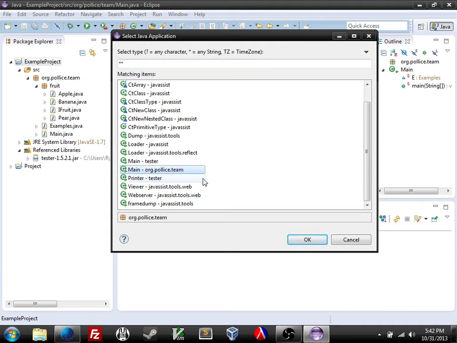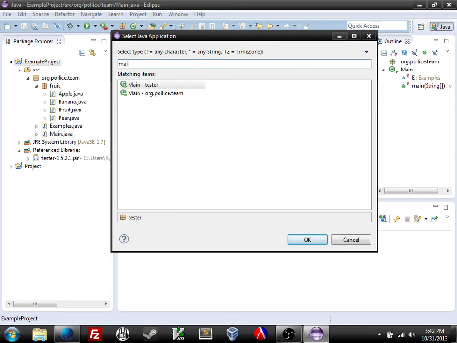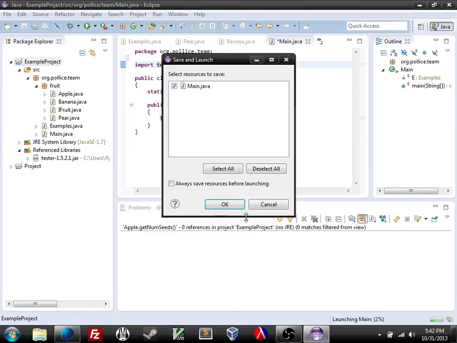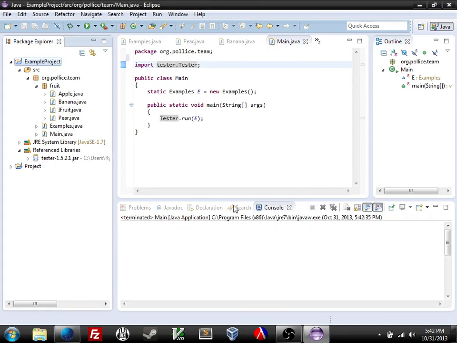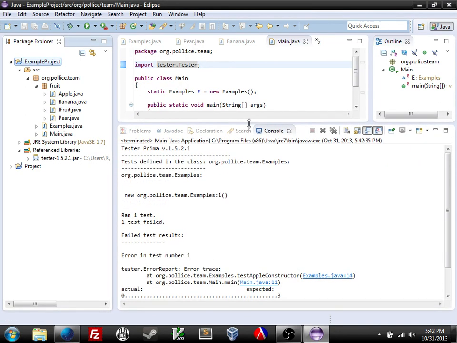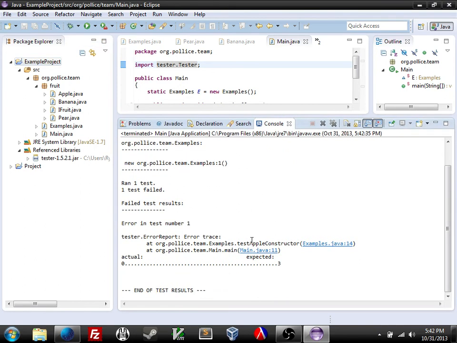So you should see something like this in the list, or if you just search for main, you guys will probably have this come up as Main, and then this is the location. You'll probably just have like default package or something like that. And once you click on that, saying, okay, I want to run this main function that is in Main.java in my project, and press OK. It just wants to save files, that's fine. You will then have it run, and it will output to the console. And my test case failed, probably because I messed up something while I was moving code around, and you could debug that. So that is at least getting through the tester jar.